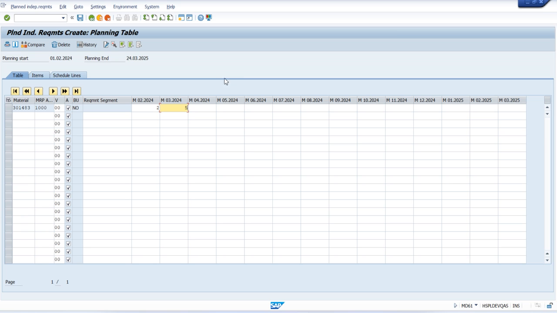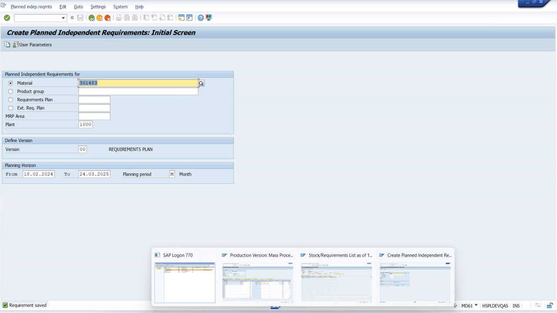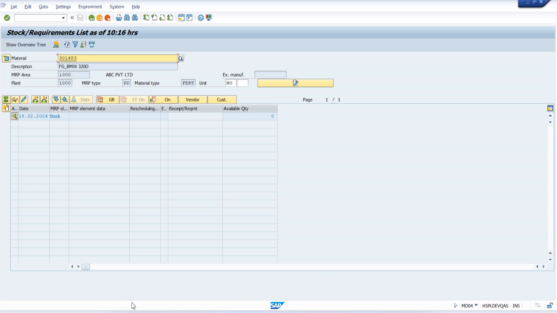Now I'll save this forecast. What happens is in real time I will get the reflection over here. As of now it's a clean slate, right? So if I just refresh the screen, you can see I got all the requirement. It is called individual requirement, sorry, independent requirement. You can see the independent requirement over here.